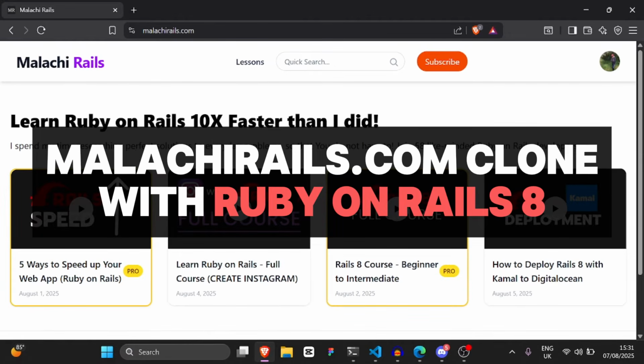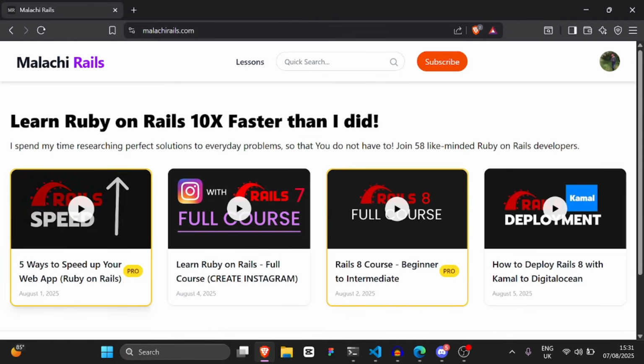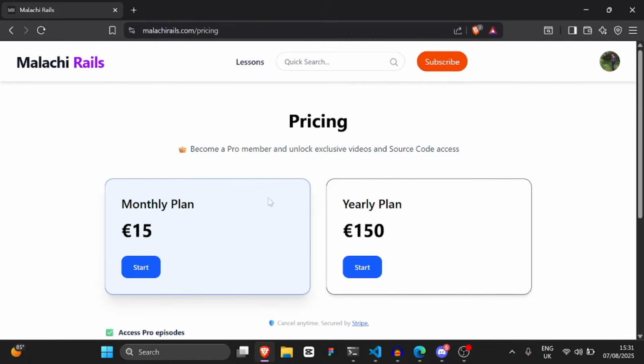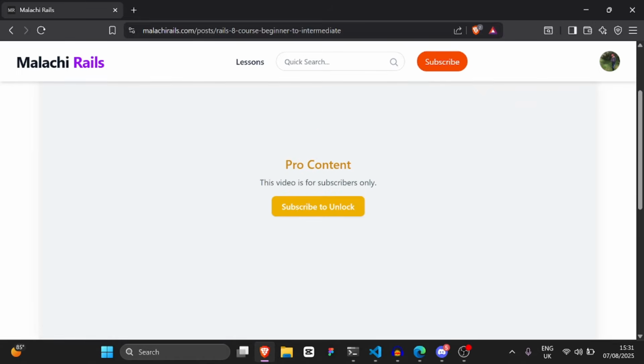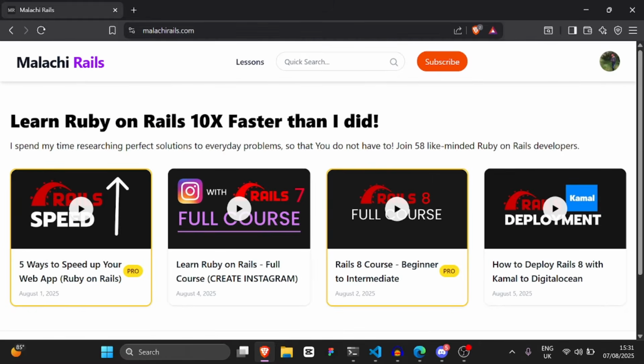In this course we're going to be using Ruby on Rails version 8 to create a website like you're seeing now. This website has Stripe payments with a monthly plan. This website has OmniAuth. This website has posts where you have to be pro to actually view them. This website is actually a real website and it's my website and it's called MalachiRails.com. So in this course we're going to recreate this website exactly how it looks.